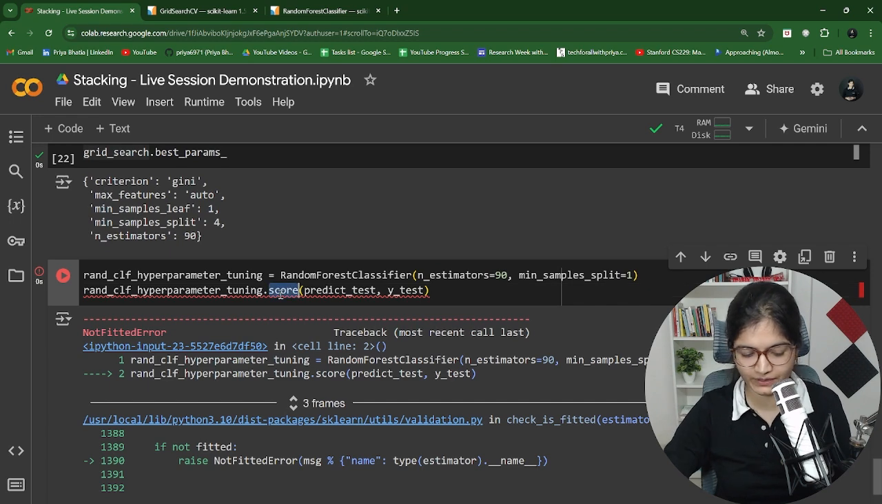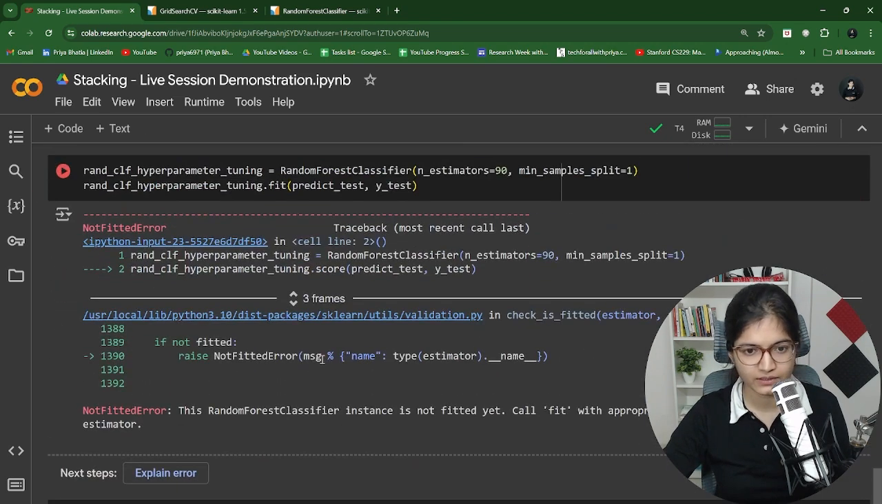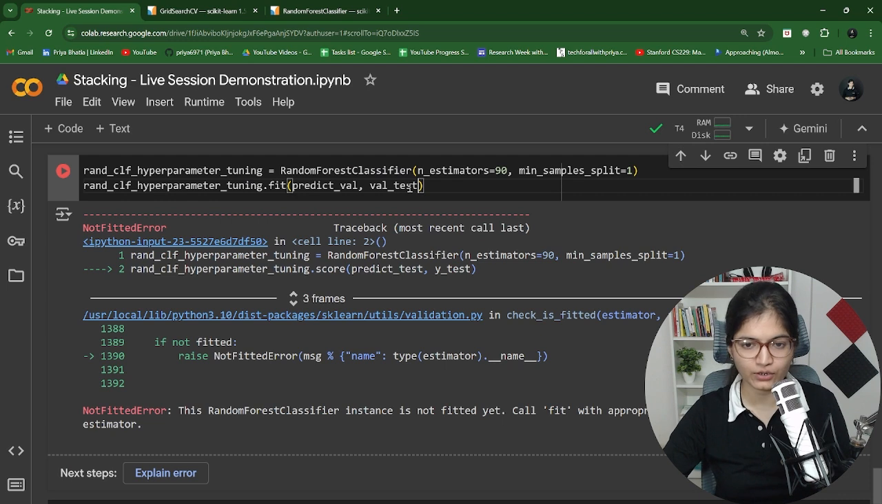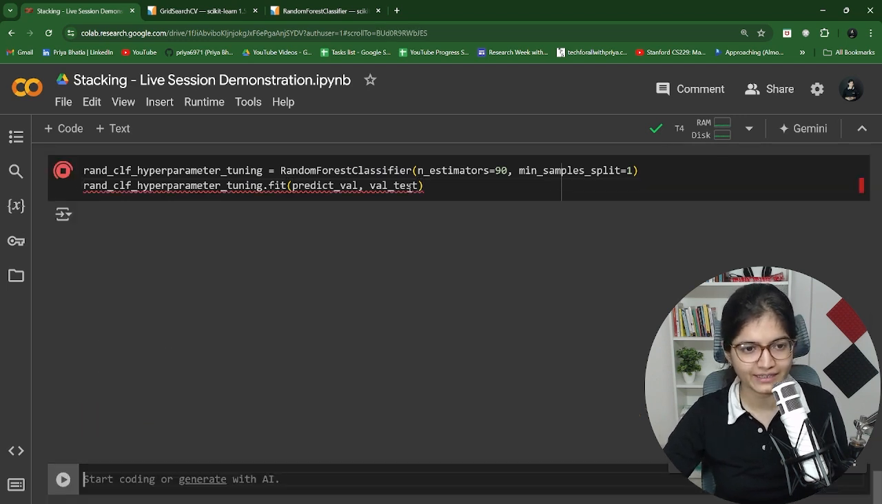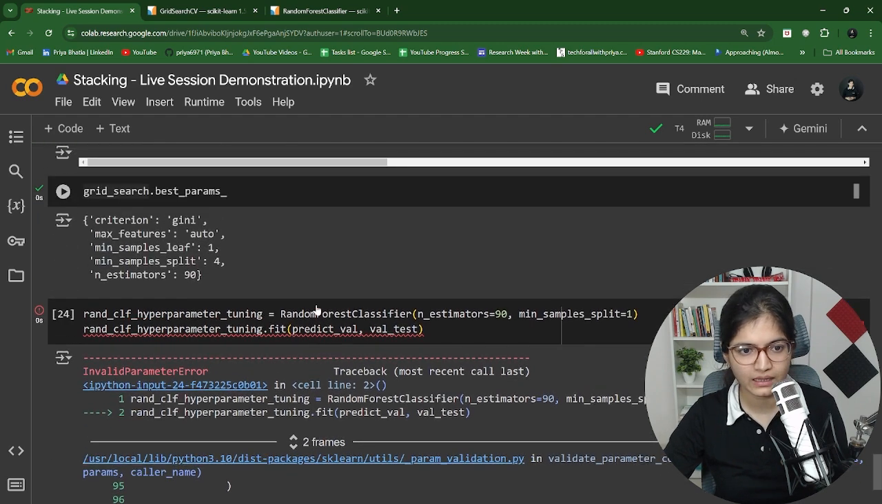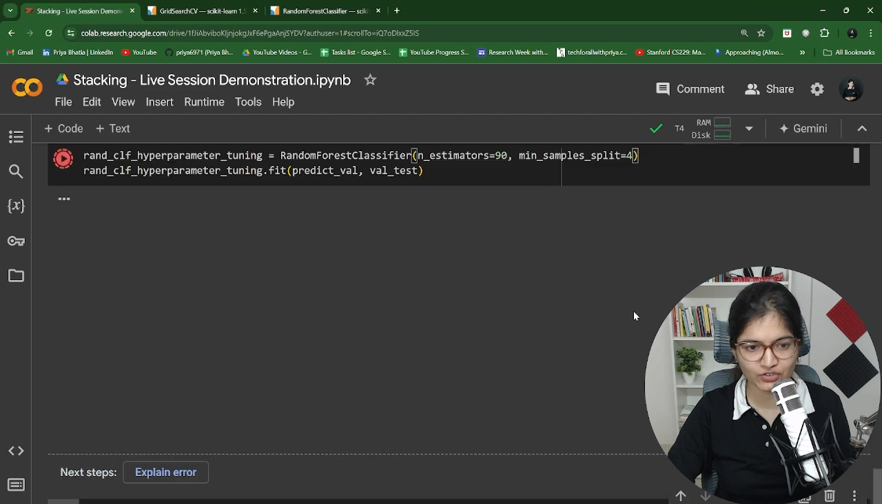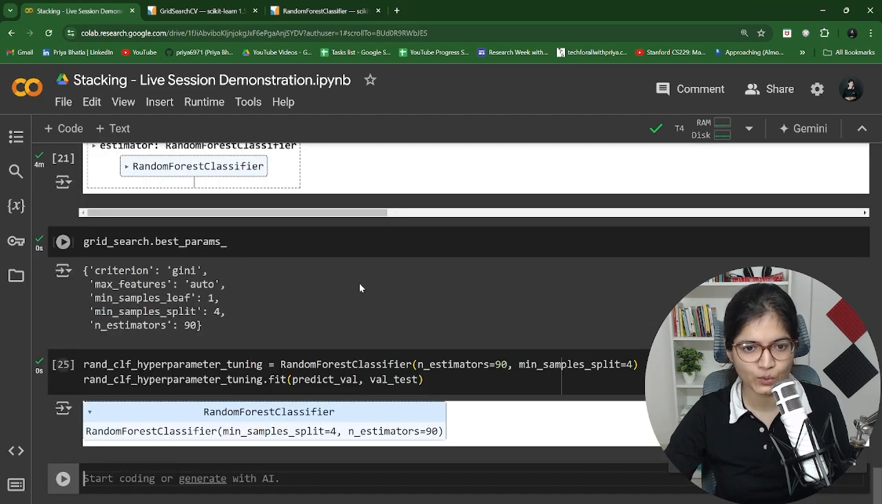Okay, we have not fitted our model. Let's first of all fit the model on the predict val and val_test. So let's try to fit on top of this, and then we will check. It must be an int in the range from 2, min_samples_split. Oh, it is 4. Sorry, I have mentioned it wrongly. It is 4. So let's change it. Now it is working fine.